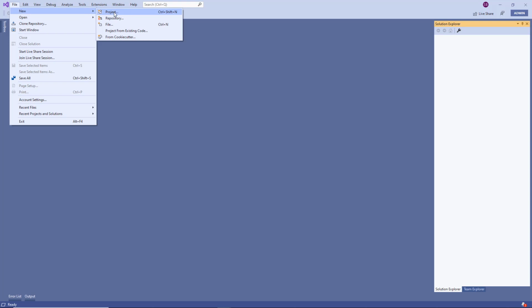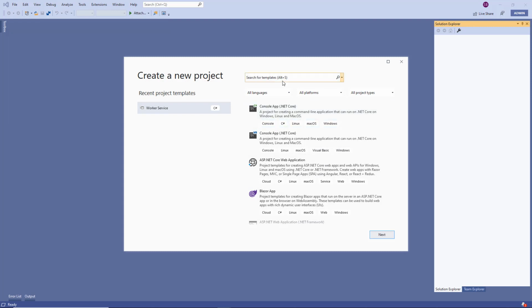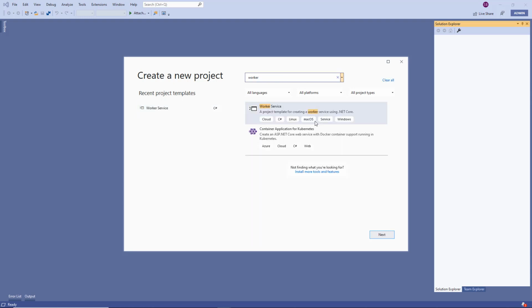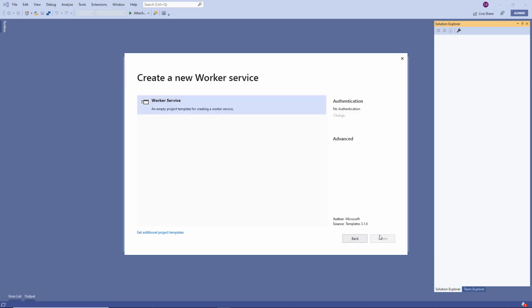I'm going to go to File, New, and Project. And I'm going to find a template called Service Worker using .NET Core, as we can see. Click Next. I'm going to call it Test Worker. Click Create, and in just a second our solution is going to be created.